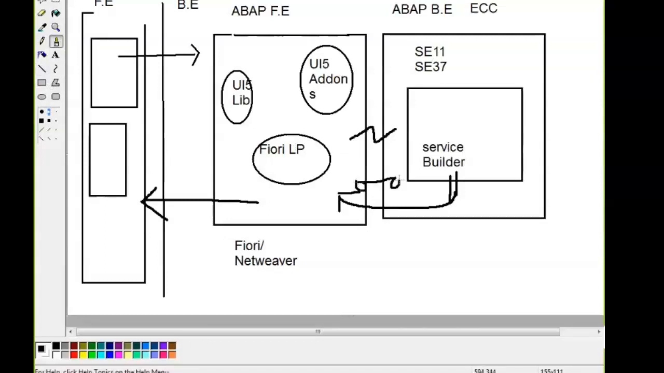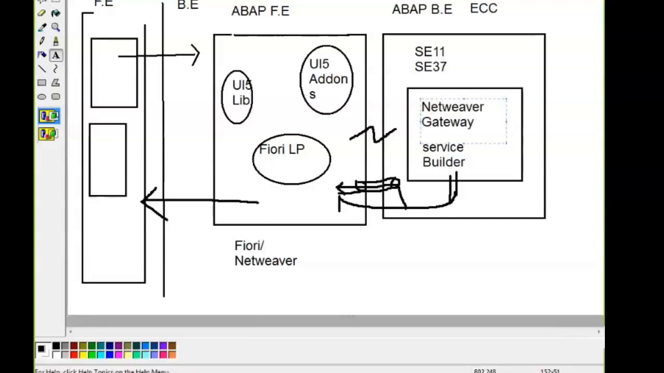Assume that there is a gate here and your service is entering through the gate into the ABAP front-end server. The front-end server is called NetWeaver. So generally you call this NetWeaver Gateway Service Builder. So in the hub environment, your NetWeaver Gateway service resides in the backend server. Most of you might get confused by seeing the name NetWeaver Gateway. Okay, in the hub environment.